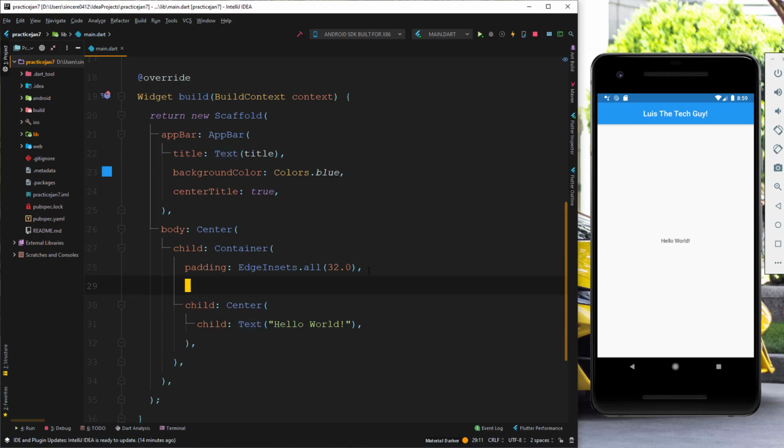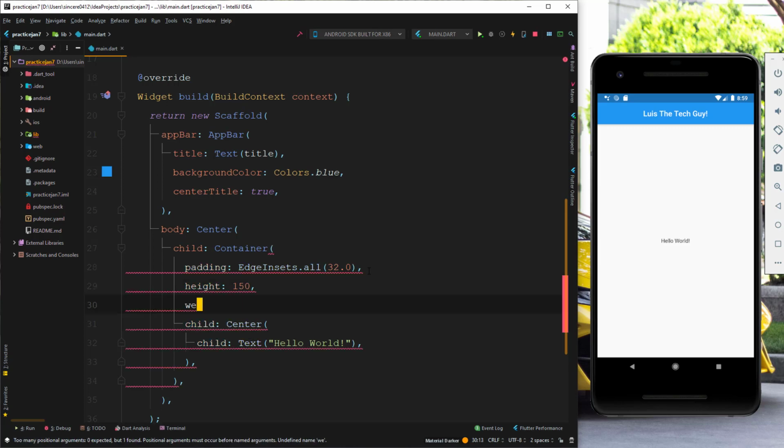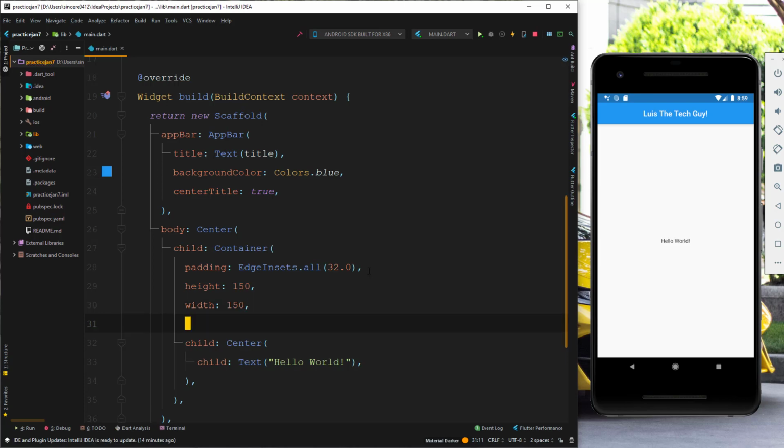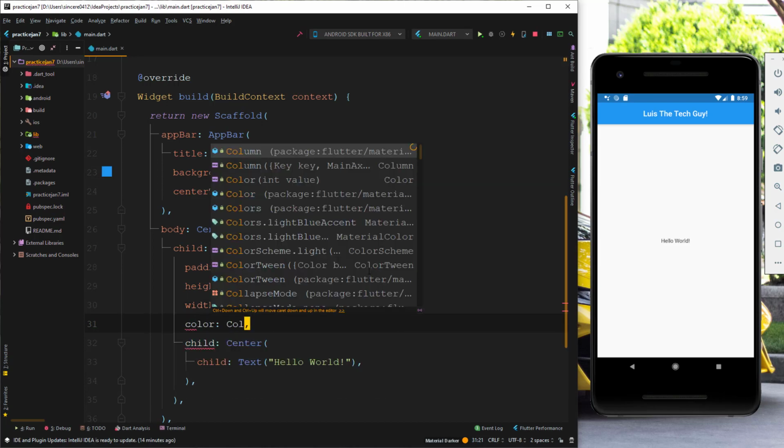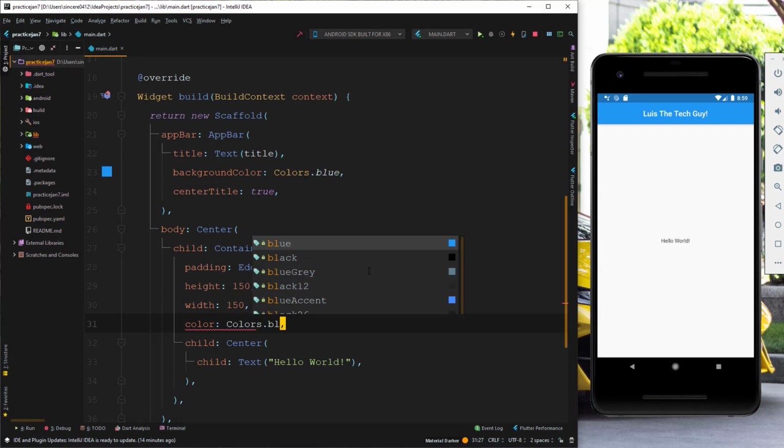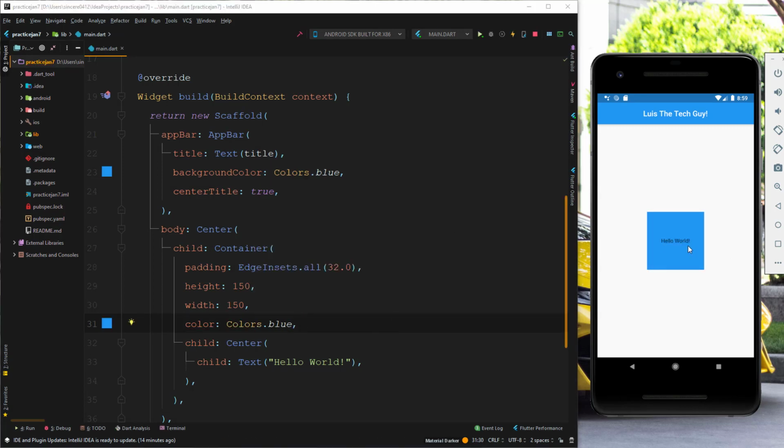So the first thing we want to do here is give this a height of, let's say, 150 and a width of 150, and then let's just give it a color of Colors.blue. And if we update that, now we have our little container. So now we have something to work with.